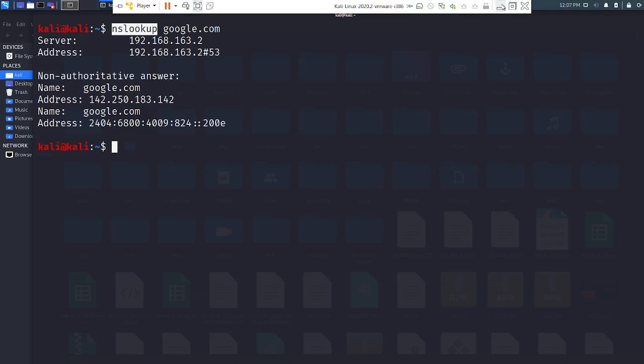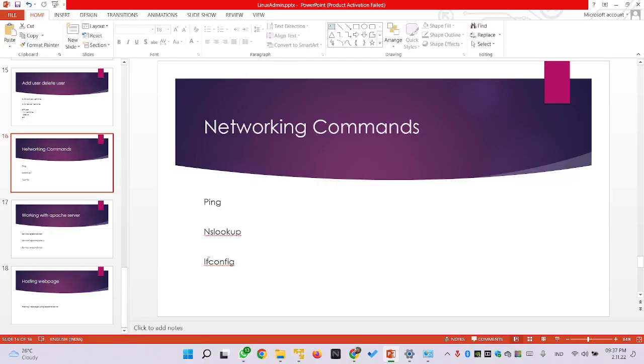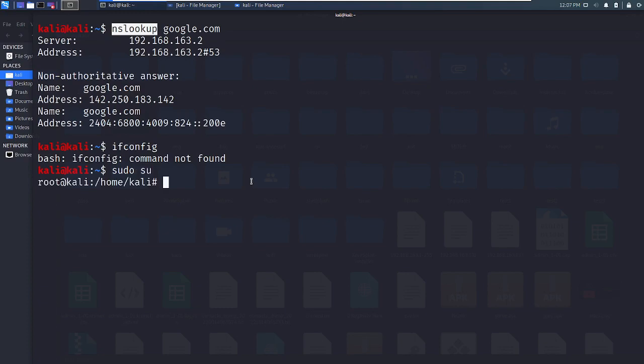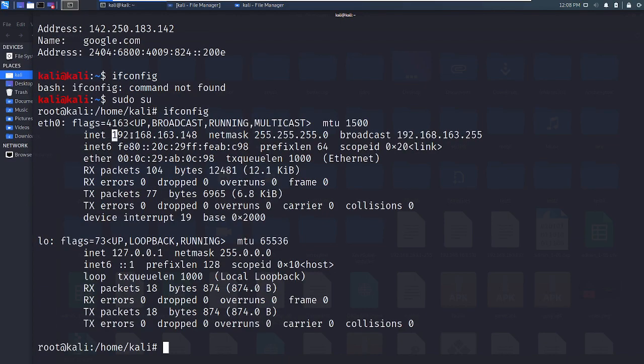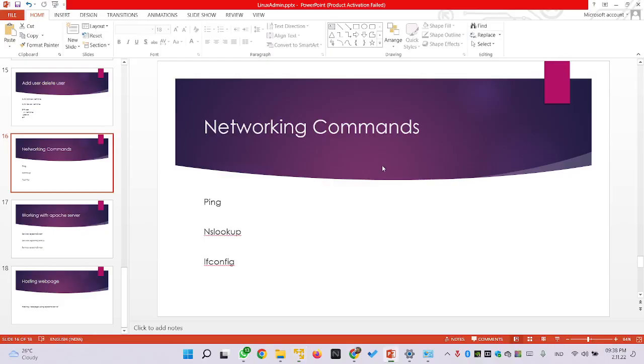Okay, and now we talk about ifconfig. What is ifconfig? If you want to get the private IP of the system, you just put the command ifconfig. In this case you get the IPv4 address. Okay, so that's it, and we directly go to the server.